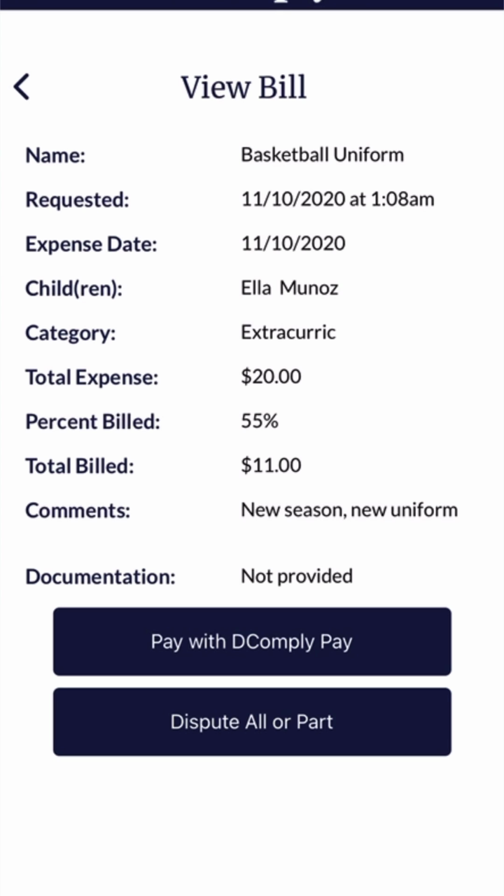In this instance, despite the fact that there's no documentation provided, I do know that my daughter Ella is playing basketball, and she needs a new uniform, so there's no reason for me to dispute the bill. And the calculation looks correct. I've correctly been billed 55% of it, and I owe $11.